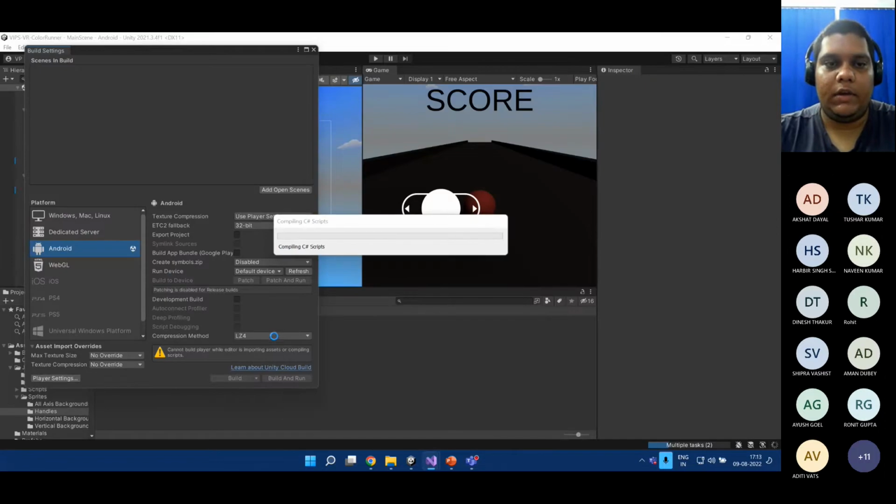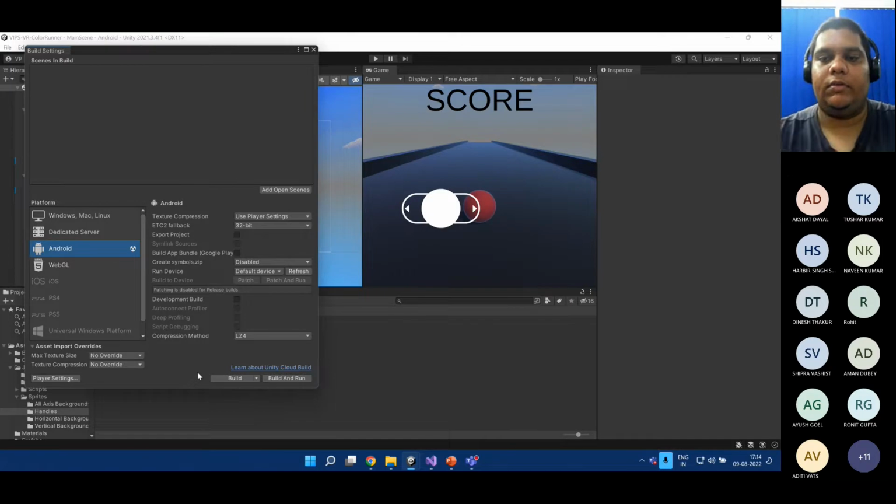But if you have a Mac system and you have an iOS, you can try building this for iOS as well. There's a bit of a different step involved. So if anyone actually wants to do that, please send me a message and I'll share specific resources for that.